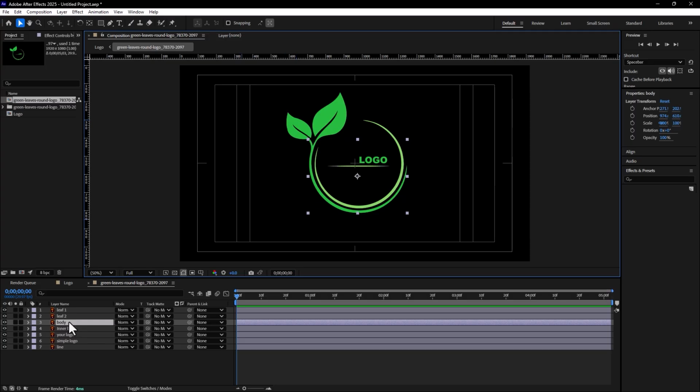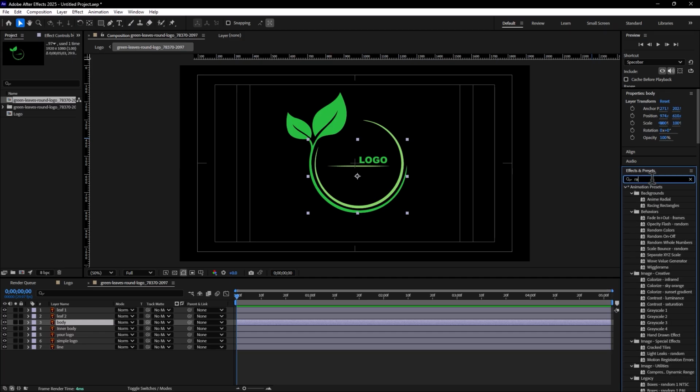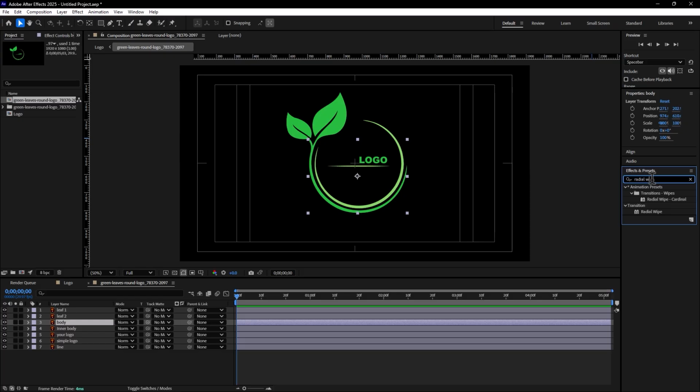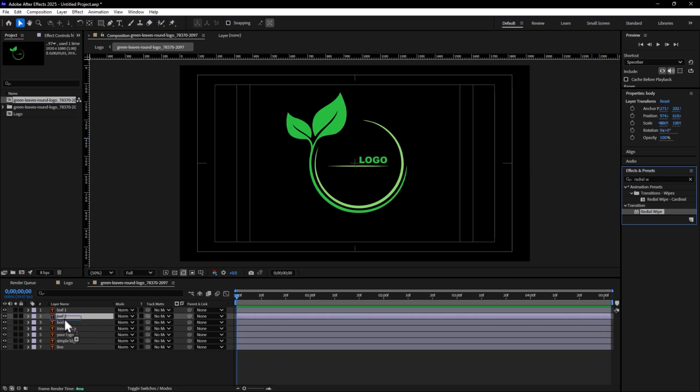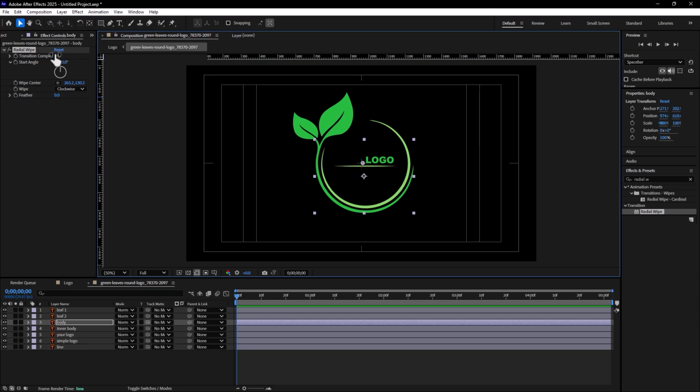First, select the body and go to Effects and Presets. Click here, right, Radial Wipe. Radial Wipe is a simple effect. Drop it on body and set the wipe center to center right there. Take a look.